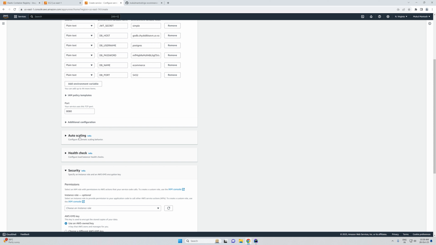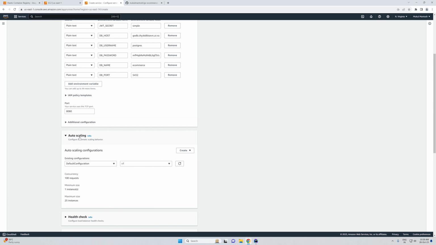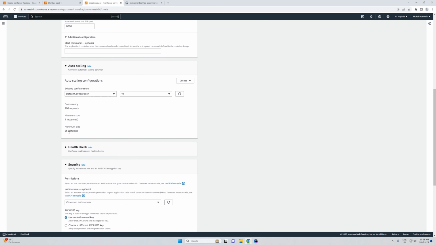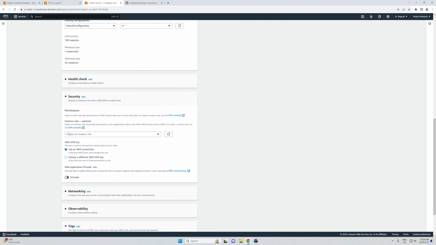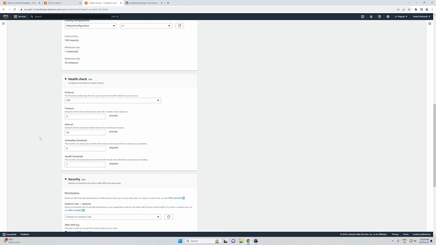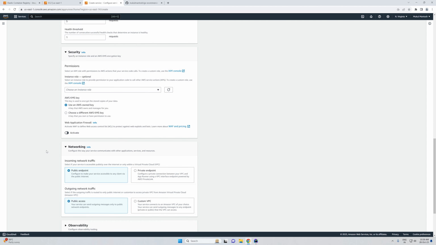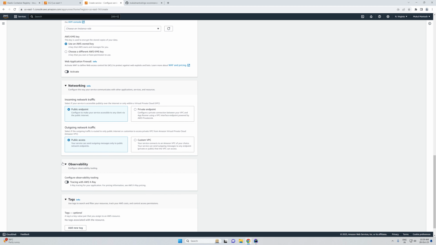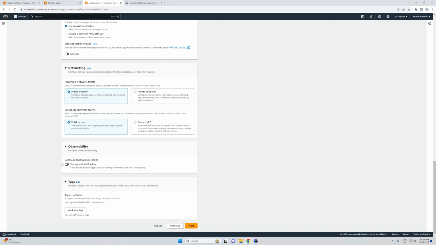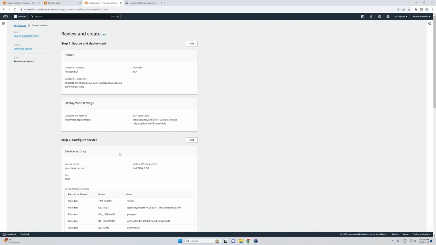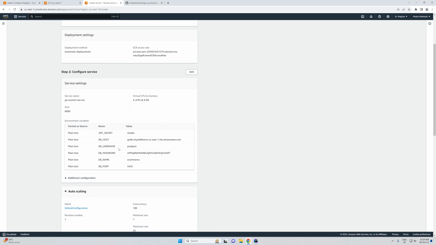Returning to our configuration, it's important to maintain the default settings without any modifications. However, if you intend to establish a connection to an AWS service, such as DynamoDB, you will need to furnish an IAM role. In terms of networking, ensure that all configurations are set to public. Additionally, if you wish to implement monitoring for your application, you have the option to activate X-Ray. Furthermore, you can also enable the Web Application Firewall, WAF, according to your preferences.